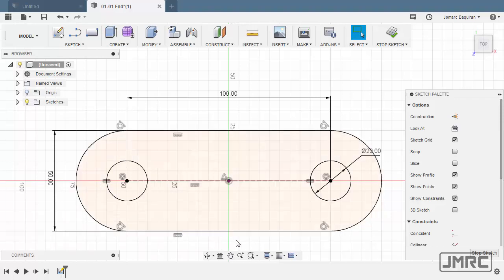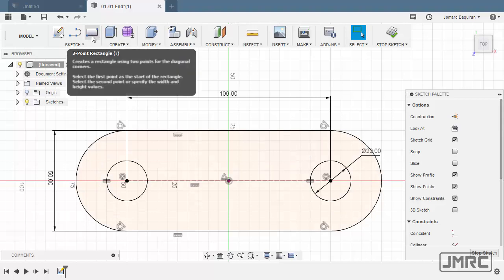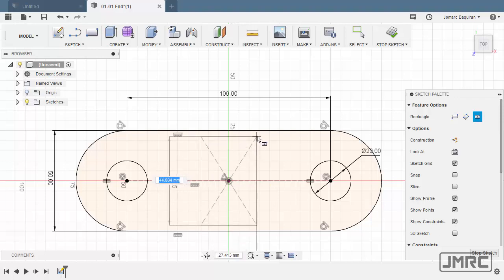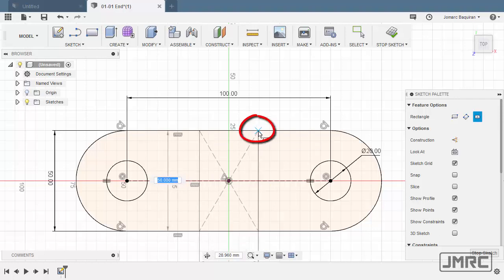Finally, let's create the 2 lines here. Instead of grabbing a line, let's head up to sketch and select 2-point rectangle. And on our feature options, let's change this to center rectangle. Let's drop the center point at the origin and left click at the intersection. So the X means intersection.